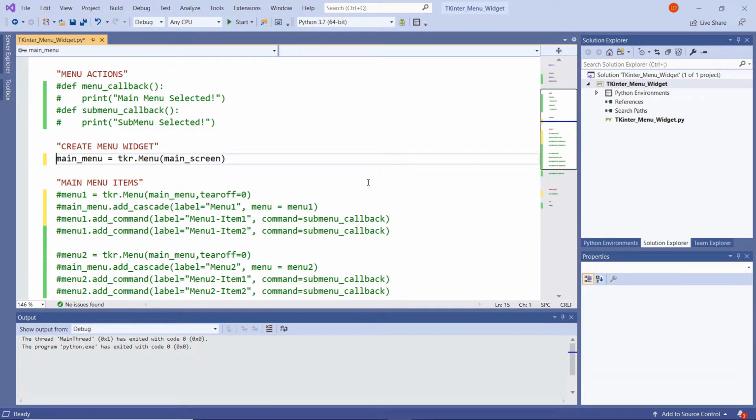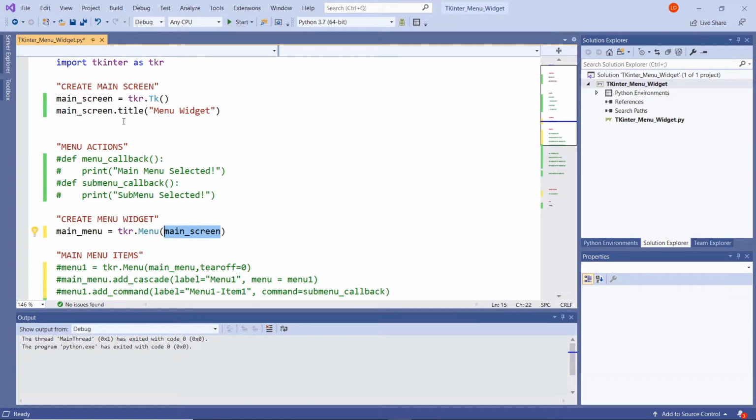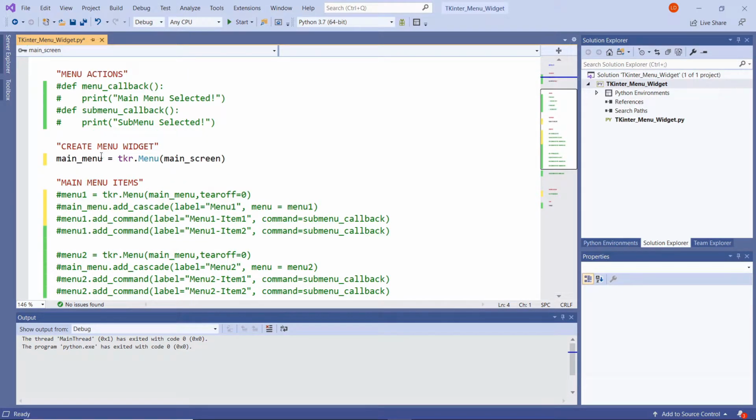So if we now create our main menu by typing in tkr.Menu with a capital M, this will create our main menu for everything else to go into. And we can put that into our main screen by putting in brackets in the menu function main_screen, and it will put it into our main screen that we created above. And I've given that the name main_menu.